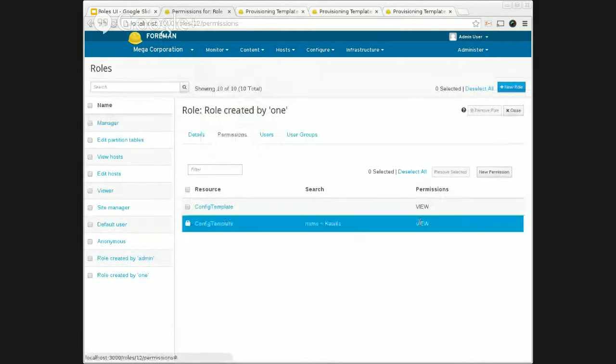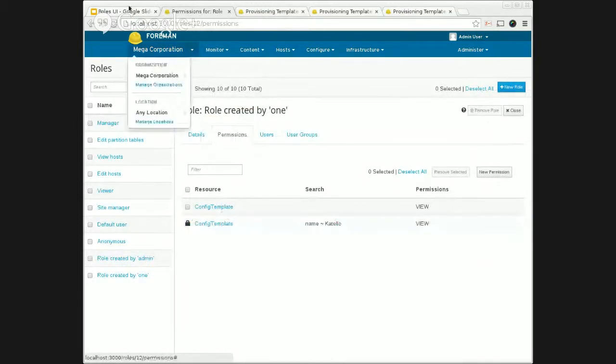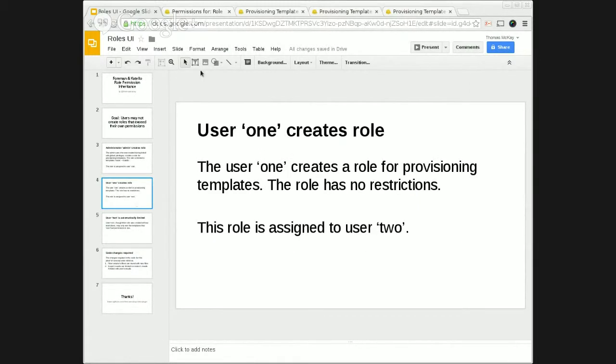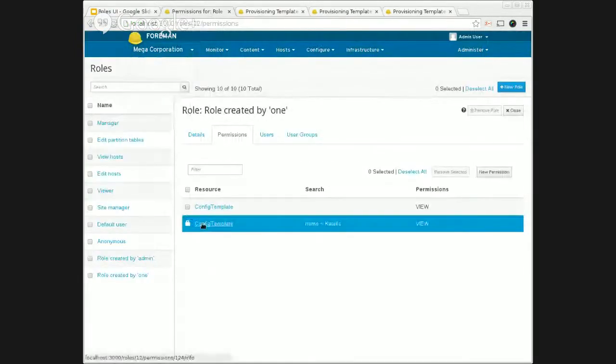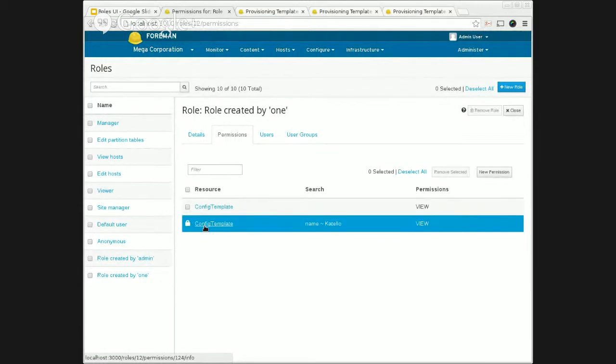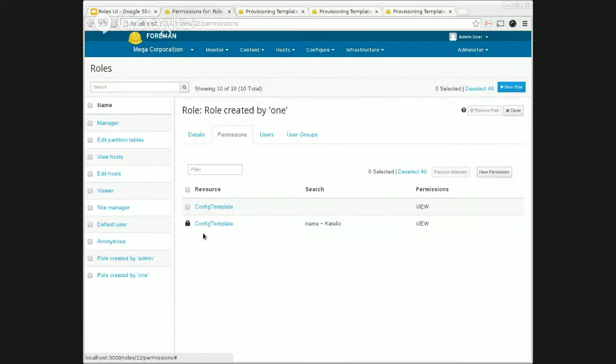Okay, now here's the difference that I've added. When a user creates a role, their own filters that match that resource type are attached to the filters they themselves are creating. And that's what we see here. So this is the line. This filter is what user 1 created themselves, but this filter inherited from user 1 all the filters that are for resource type config template.